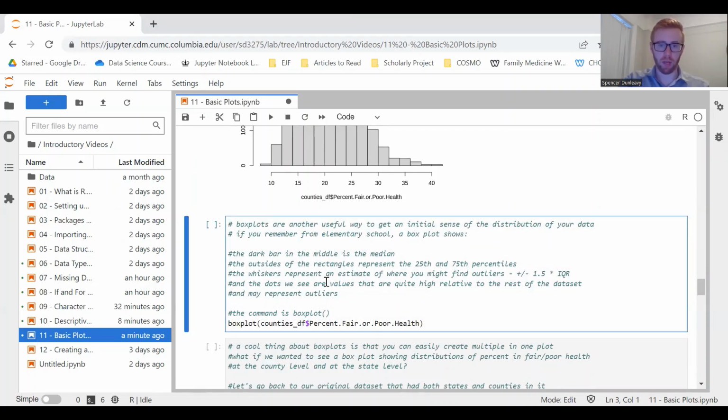But otherwise, this looks approximately bell-shaped. Box plots are another useful way to get an initial sense of the distribution of your data. The command is boxplot. So I type boxplot, and then I specify the variable I want to look at.